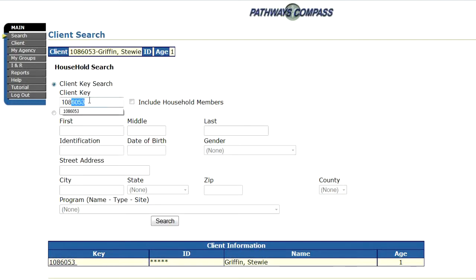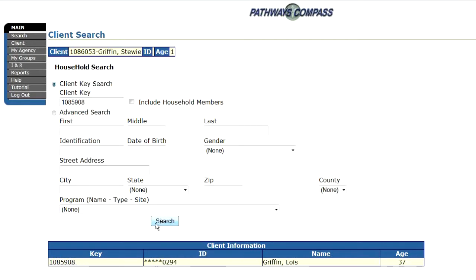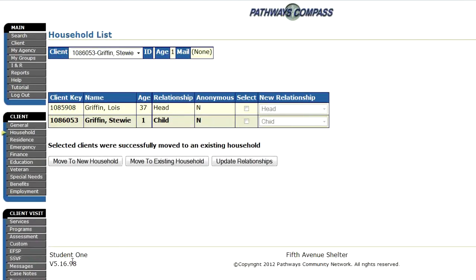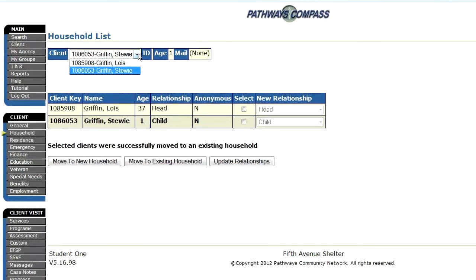His mother, Lois Griffin, will populate the results box at the bottom of the screen. By clicking her client key, you will immediately return to the household screen and see both Lois and Stewie are now in the same household.